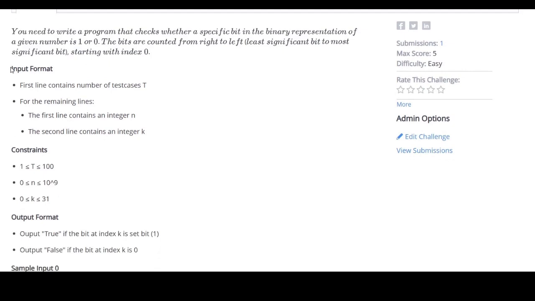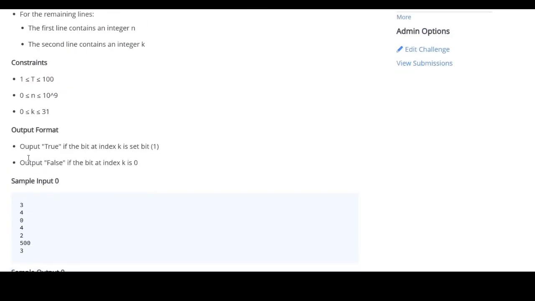So the input format is like: the first line contains the number of test cases t, and for the remaining lines, the first line contains an integer n, and the second line contains an integer k, which is the index which we want to check. Now the output format: output will be true if the bit at index k is a set bit, meaning 1. Output is false if the bit at index k is 0.